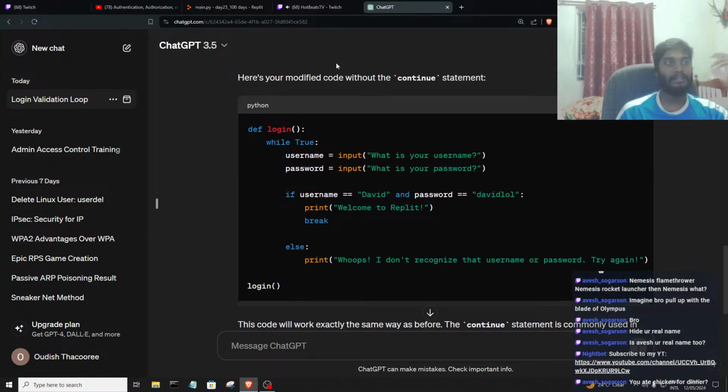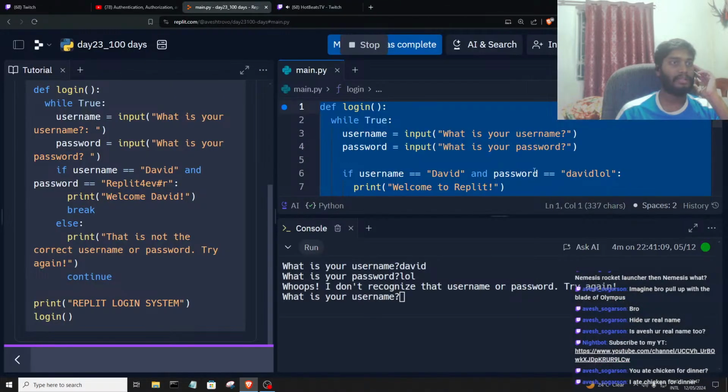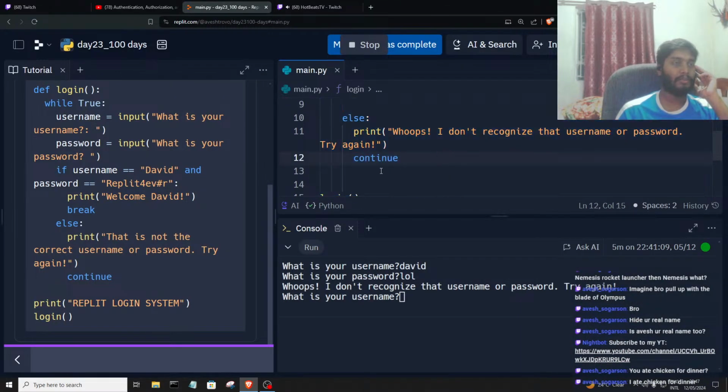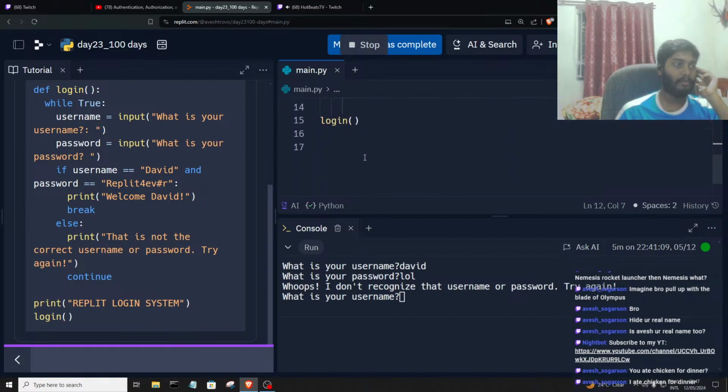Alright, so I don't really need it then. Alright, so cool. We got it. We don't really need the continue. Basically what continue does is it just skips the rest of the code and restarts the iteration again. But we don't really need that.